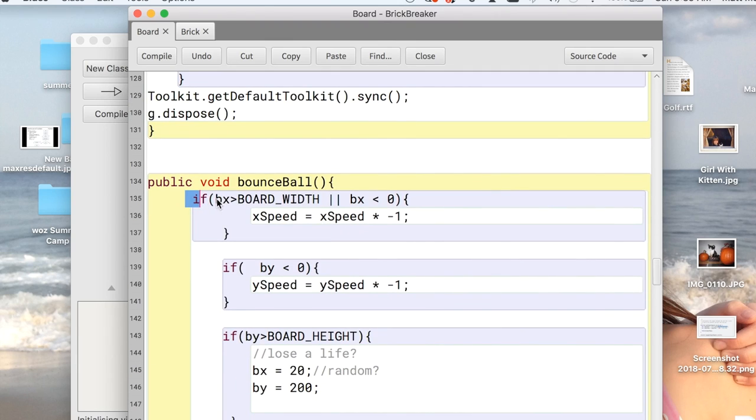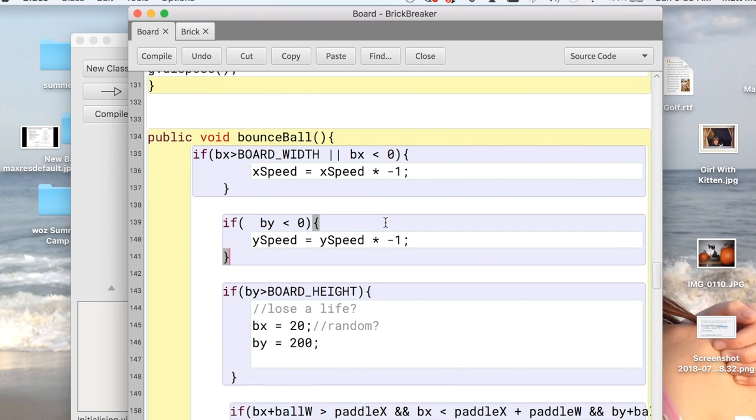And so basically what this is saying, hey, if the ball x is greater than the ball width, or if it's less than 0, which means that would be on this side of the screen, ball width would be on this side of the screen, we need it to bounce off the wall. So we change the x-axis. If it's less than 0 on the y-axis, that means the top of the screen, we need it to bounce and change direction. So that's why we times it by a negative 1 to change the direction on the x or the y-axis.